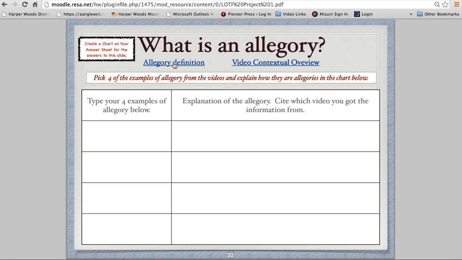I've got a couple of links here. I want you to click on these links, go to those, read all the information, and then I want you to create this chart on your answer sheet. So type your 4 examples of allegory below and then an explanation of the allegory, and cite which video you got the information from. So you're going to be taking this chart and creating a chart like it on your answer sheet in your Google Doc.